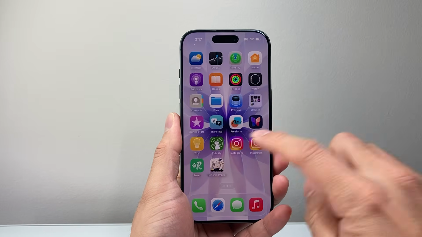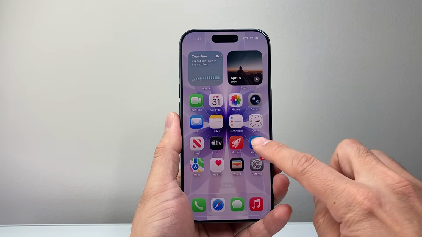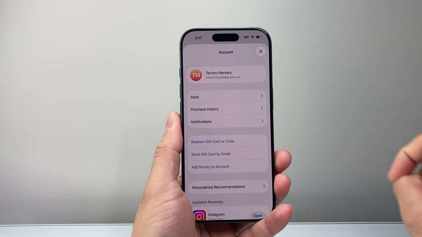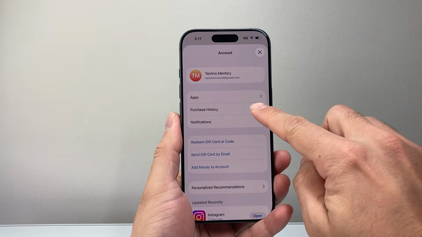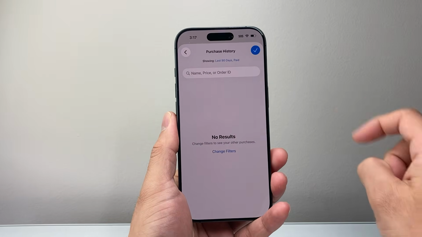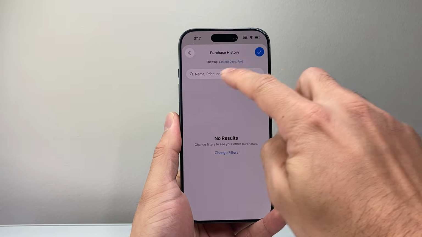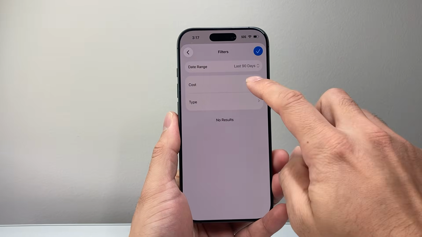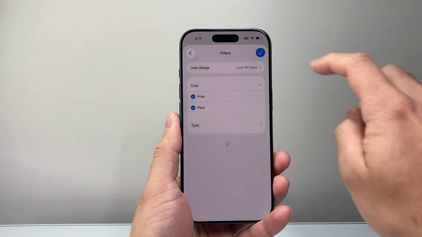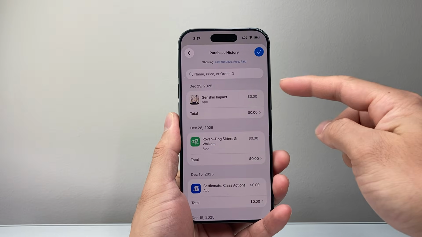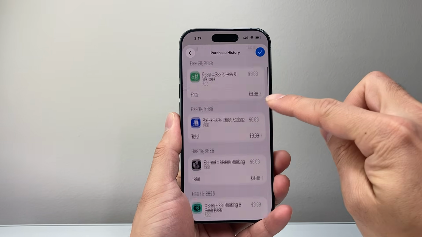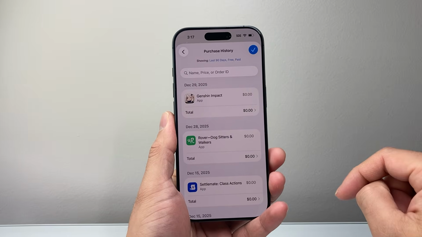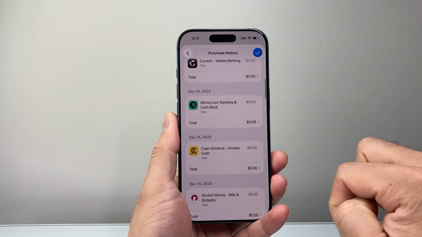Now, another way to check this also is in your App Store. You can also go to your profile and then click on Purchase History. And then here it's going to show you based on a filter. So by default, it might say Paid. So I need to change this, tap on that and click on Cost to include Free as well. Hit OK. In the last 90 days, it'll show me all my recently downloaded installed apps on this device, even if you deleted them. They will show up in this history.